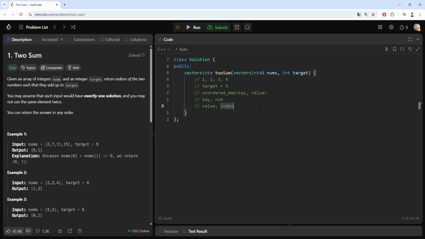So in here, when we visit 1, we save 1 as index 0. Then when we visit 2, we look if 5 minus 2 is inside this hash map. If not, then we don't do anything, so we save 2 as 1. Then when we visit 3, we use 5 minus 3 and we find 2 here. So we can get the index out. The index is 1, and then we can get our current index out. So we can return 1 and 2, because the problem says we have exactly one solution.